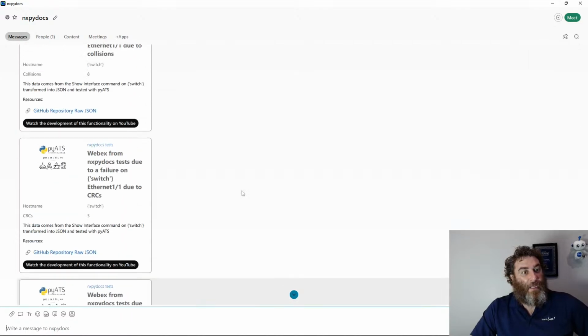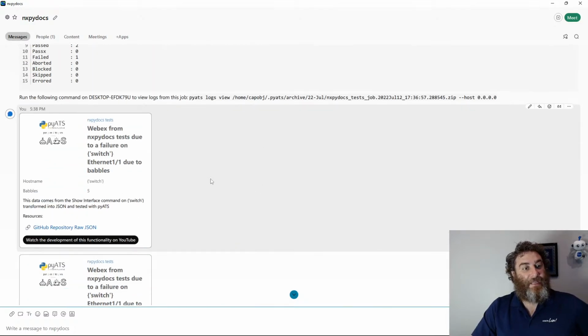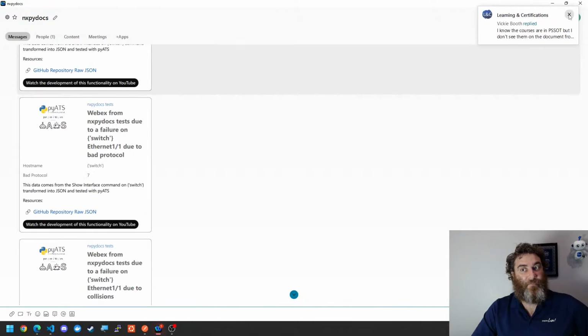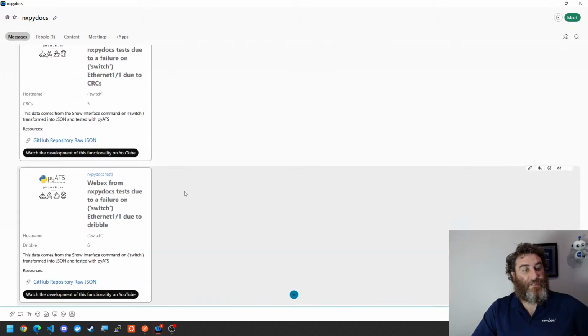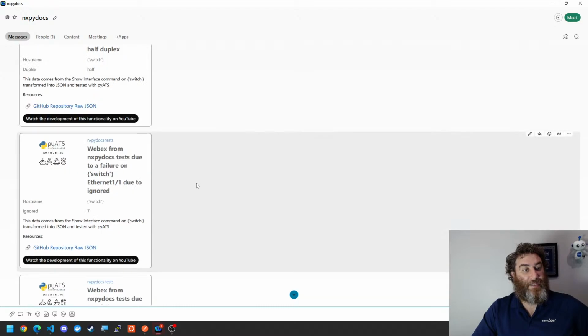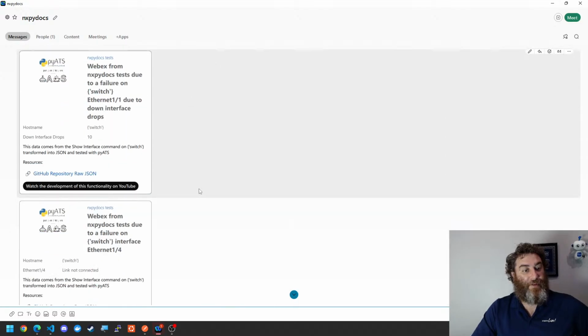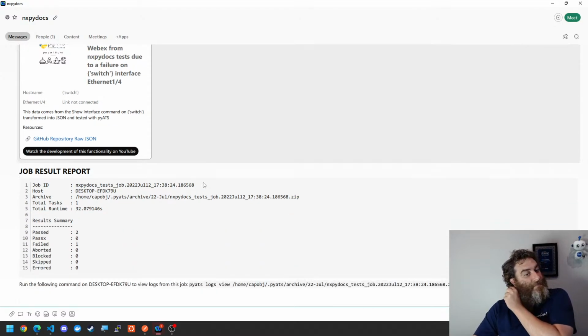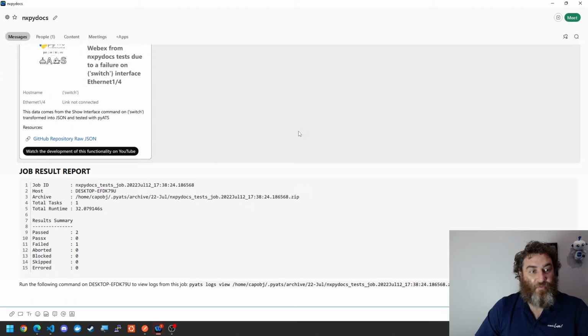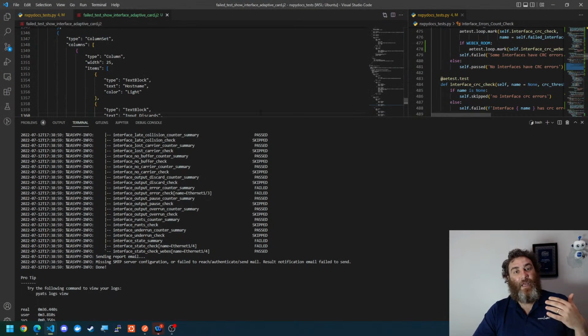So, if any port has Babbles, and now I've added the switch name, so a failure on the switch port due to Babbles, the host name, and the Babbles, bad Ethernet, bad protocol, collisions, CRCs, dribble, half duplex, ignored, down interface drops, link not connected. So I will finish the rest of those interface Webex alerts later.